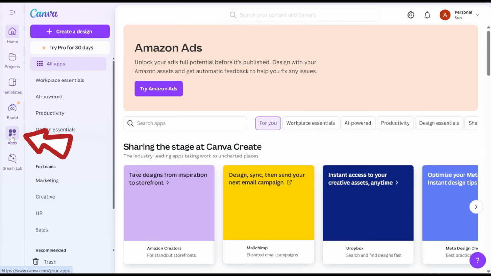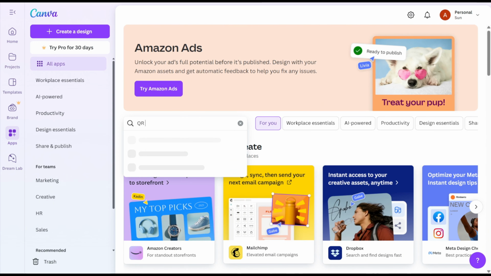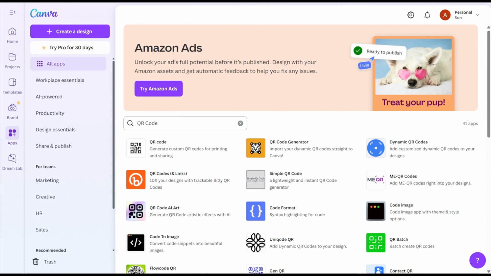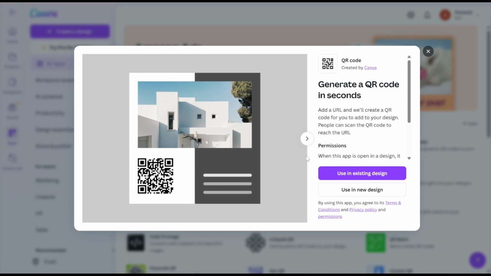Next, click the Apps tab on the left panel. Search for QR code in the search bar. Select the first QR code generator. Click Use in a new design.